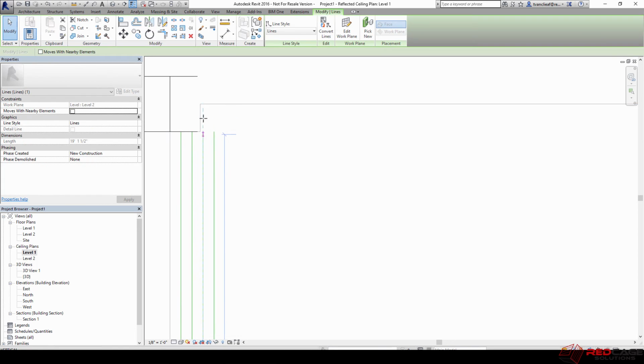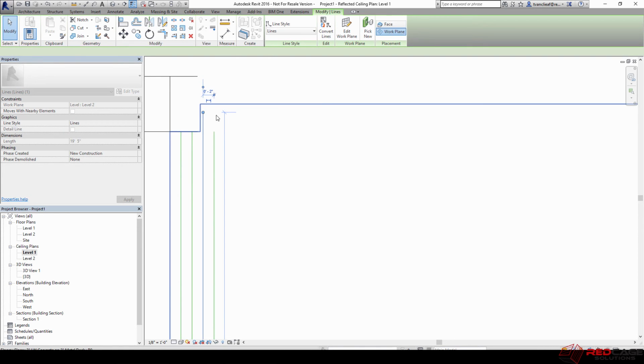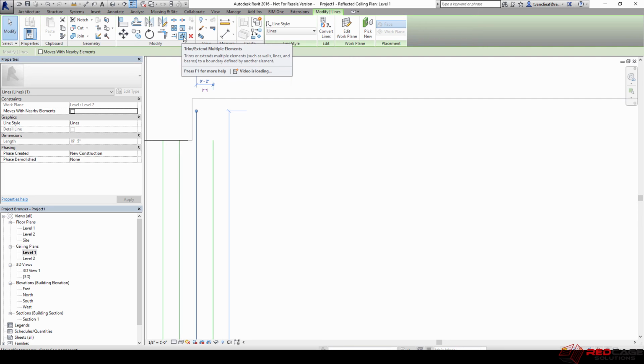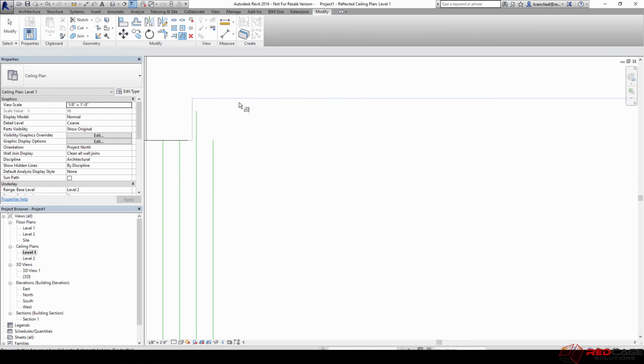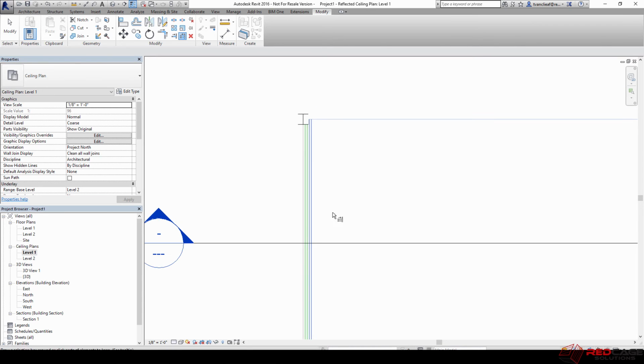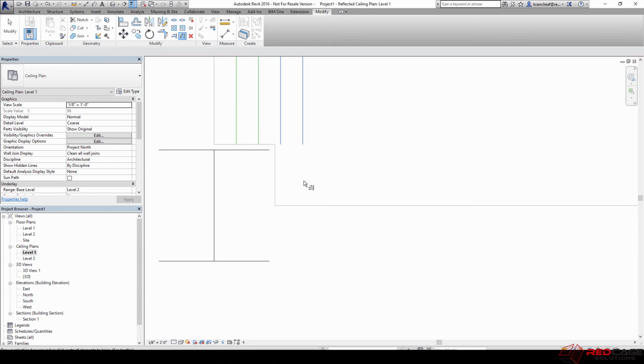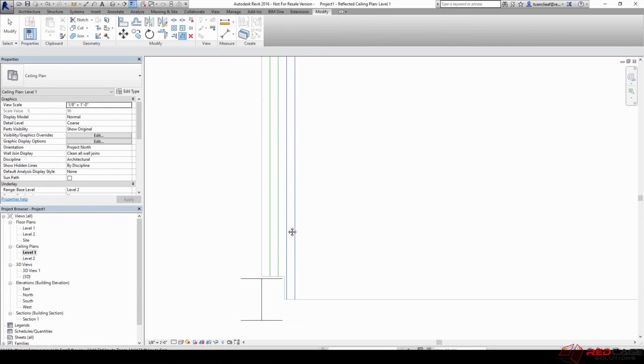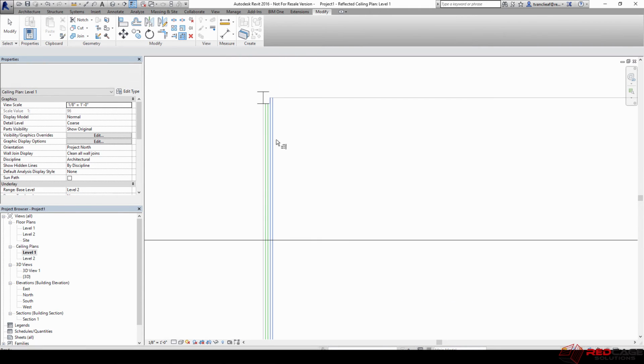Okay, so these ones I can extend all the way up. If I want, I can use this extend multiple elements, and by using this as my boundary, I can get that to go all the way to the border. These ones are fine. I'll just repeat that process here. Okay, so that should be good enough to get this started.